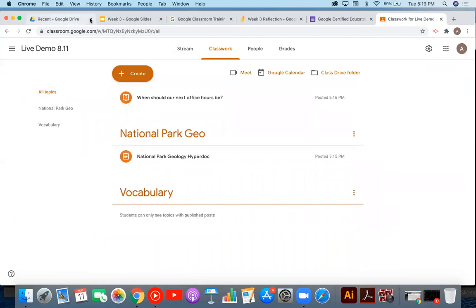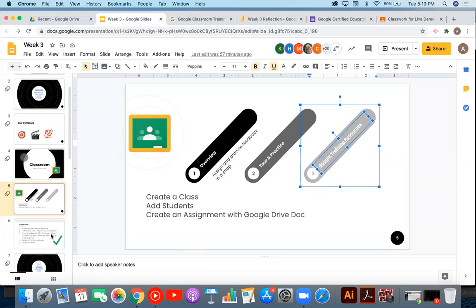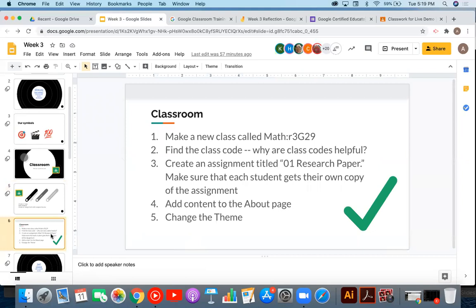Okay. So I'm heading back to my slides. Again, we have our additional resources on slide 5 that are linked, and I'll send you some in my follow-up email today as well. Here's our challenge, and we're not going to do it together right now, but you will get this posted later this evening, and it's also on our collaborative website, so you can see it there. But a representative exam item you might get is make a new class called Math:(R3G29.